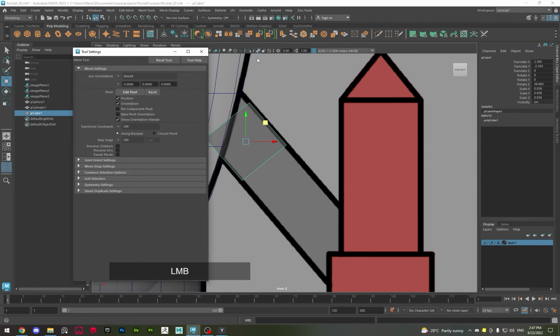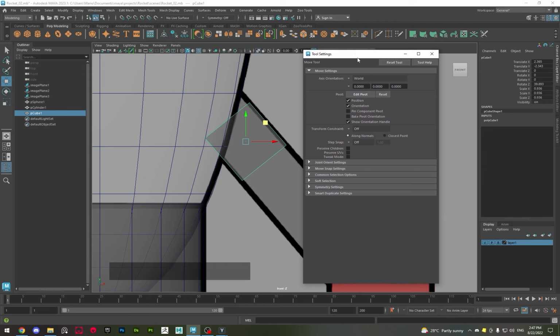And you have a new set of options, the tool settings here. This is where we change the axis orientation. Right now we have the world. If I press the drop down menu, we have object, world, component, and many others. These are the most useful three. Usually component is when we have specific faces, vertices, or edges selected, and usually we use world or object for whole objects. If I change to the object, we see it changes to the axis of the object.